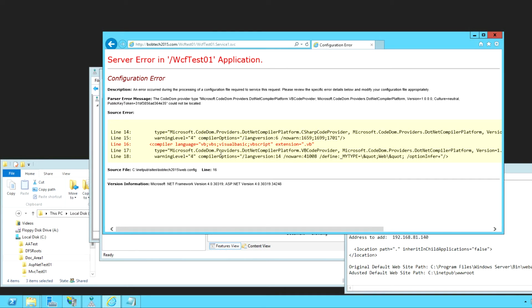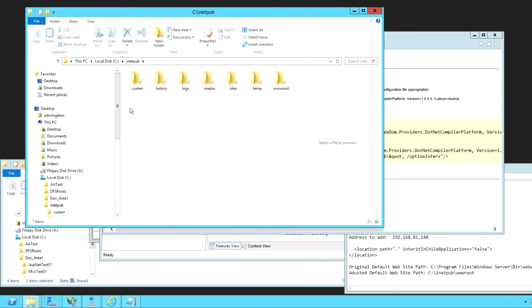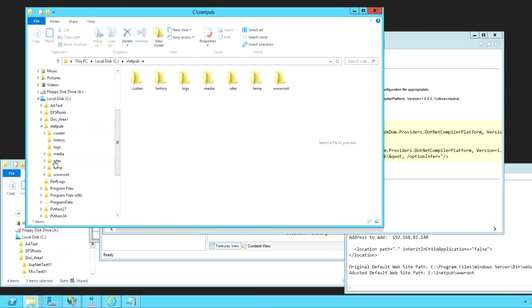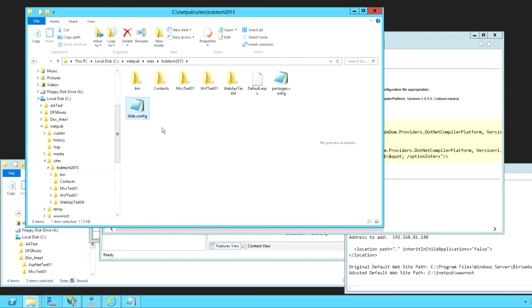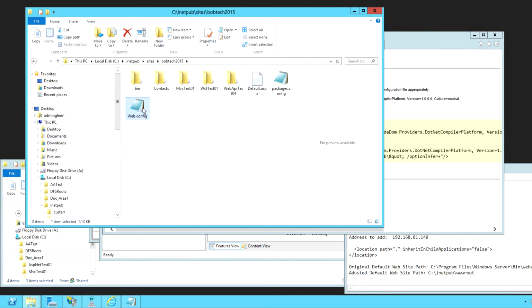So what's happening in this case is there's more than one webconfig file. Let's take a look here under sites. So at the root we have a webconfig, and at that WCF we also have a webconfig, and what's going on, it's picking up the webconfig that's at the root. So we have to stop that, and that's fairly easy to do.